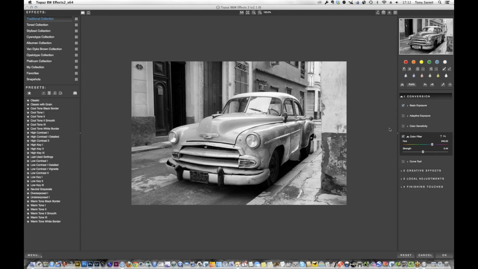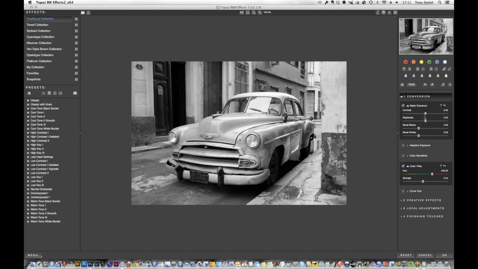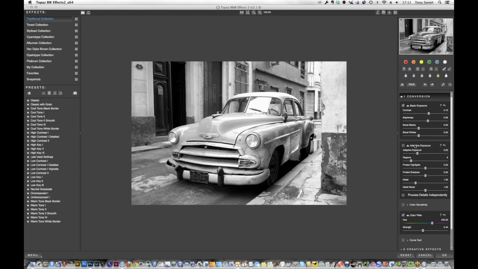So we'll pick our blue filter, and then we'll go down to conversion, basic exposure, and bring the contrast up just a notch. The great thing about Topaz is that you can just work down top to bottom. It's very logical, very user-friendly, and it's very powerful, and we'll move this up just to brighten it a notch. And then we'll go to our adapters right down the pike, adaptive exposure, and we'll bring this up just a bit, somewhere around here. There we go.